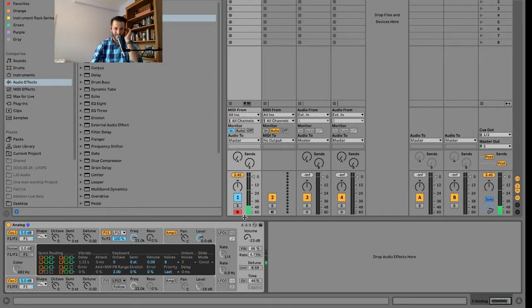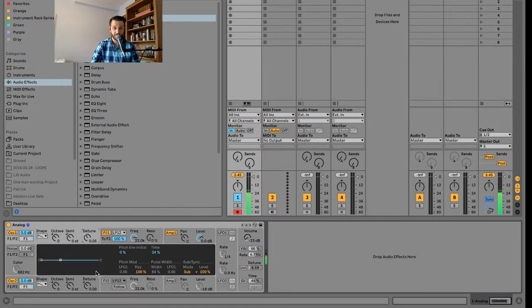Sweet. So here it is. Here's the sound. And what we're going to do is we're going to start by trying to create some variation in what we're hearing. So one really easy way to do that is to introduce some detuning. So already you can hear that sound has very much changed. Pretty cool.